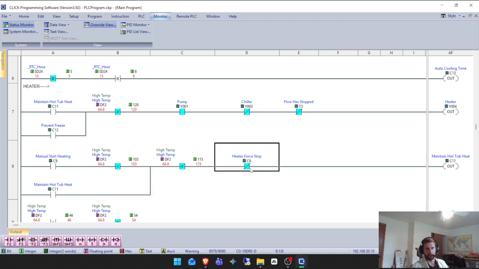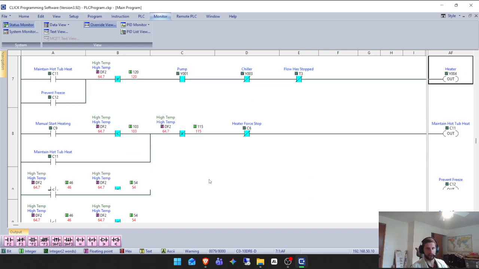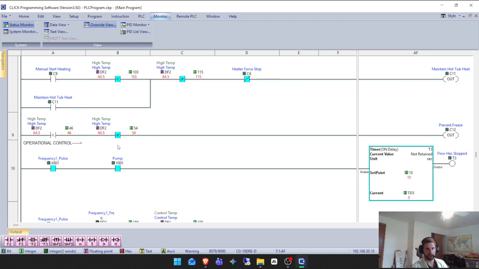And then you have, of course, your heater force stop to turn off the heater entirely if you need to. That's also connected to my phone. And then you have a high temp. So of course, if it goes over 120, automatically shuts it off. So really nice features here that you can add, and you can continue to elaborate on this as you want.